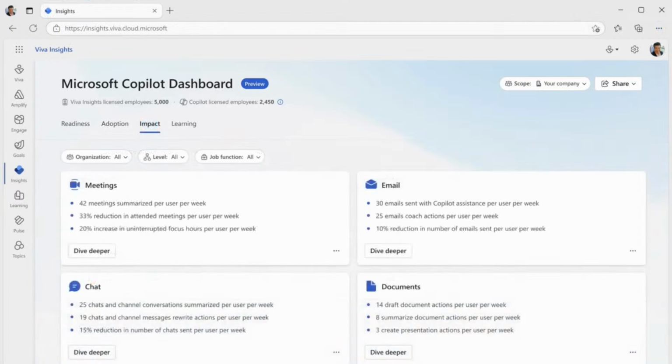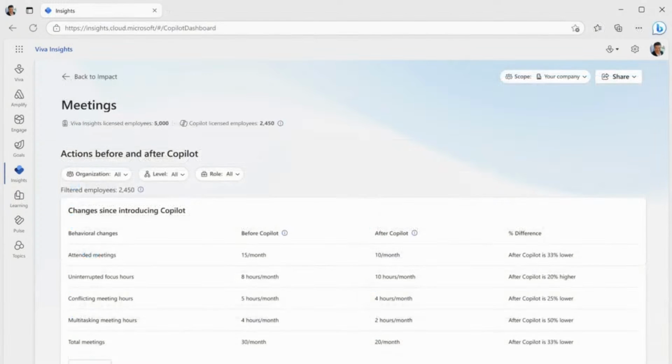Next, moving over to the Impact tab, beyond tenant level aggregates, with the Viva Insights license subscriptions, organizational leaders and IT decision makers can start to see how Copilot for Microsoft 365 usage may be impacting important behavioral patterns across key work scenarios like meetings, email, chat, and documents. For example, looking at meetings, we can see the number of meetings summarized per user per week and the relevant change in behavior.